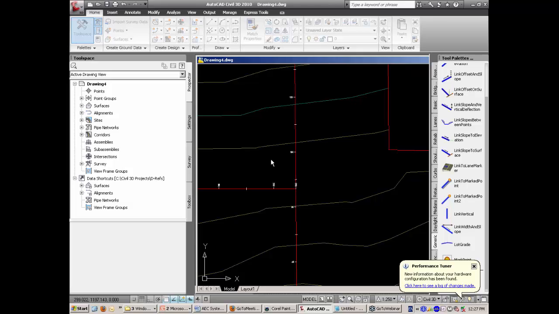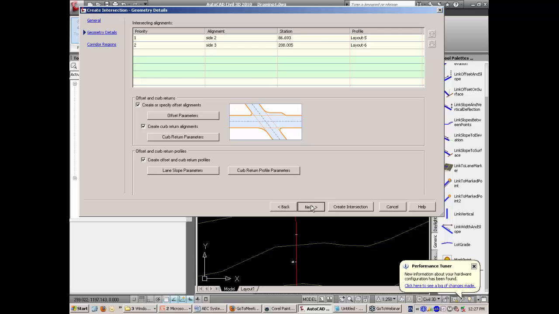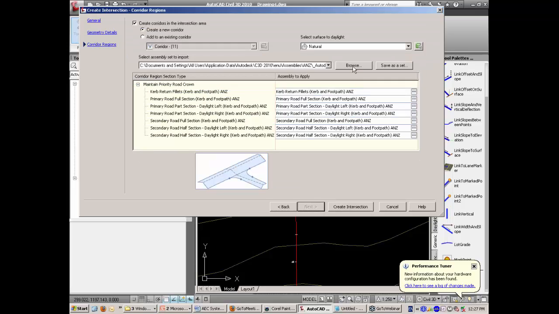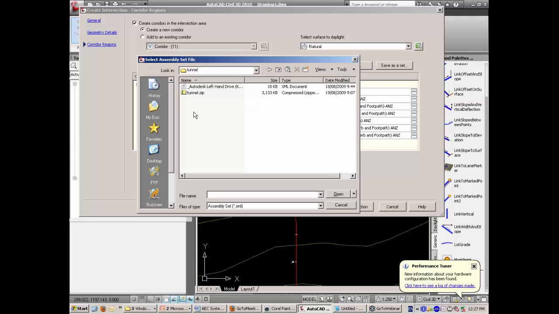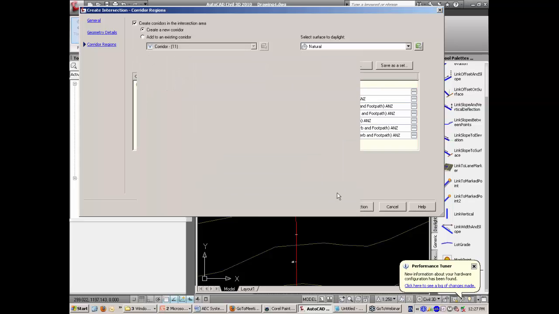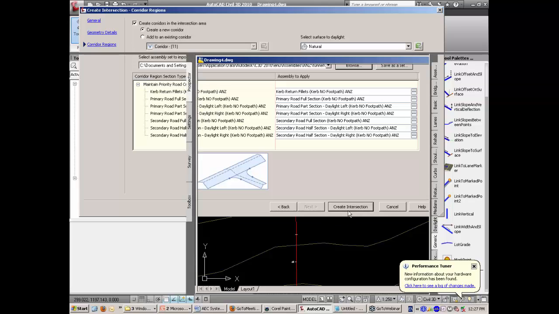What I'm going to do here is do my new intersection. I'm going to press this. I'm going to go next and next. In the end, I'm going to browse to a new assembly set. So I've built the tunnel assembly set already. I showed some of you guys this last week or 2 weeks ago. I press my button and create.